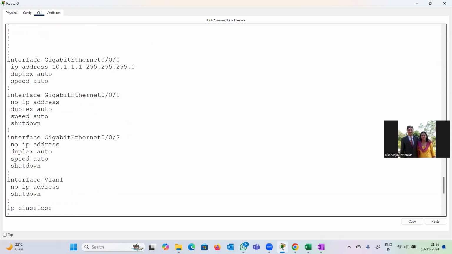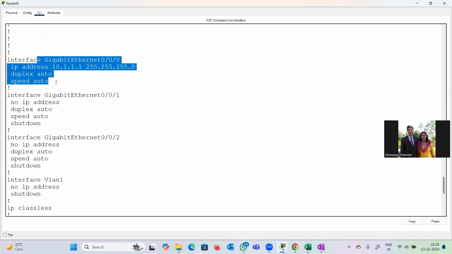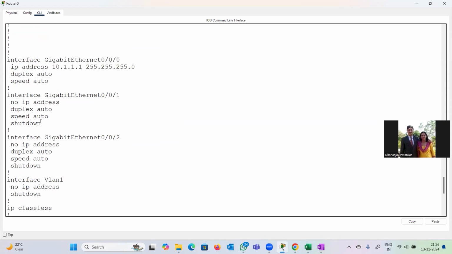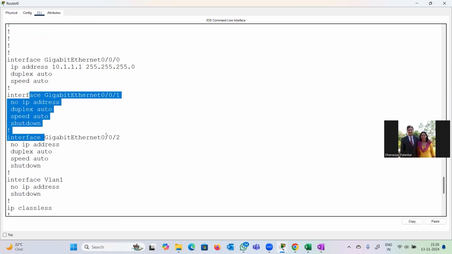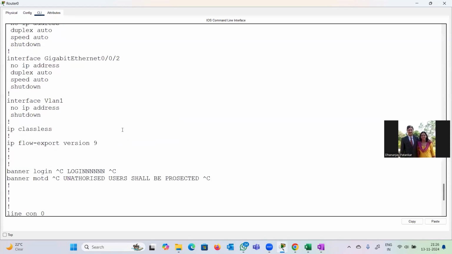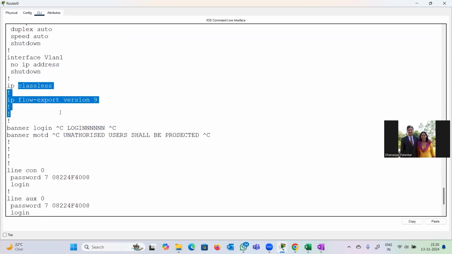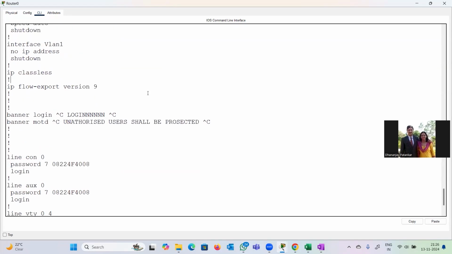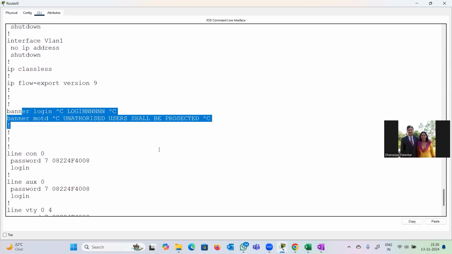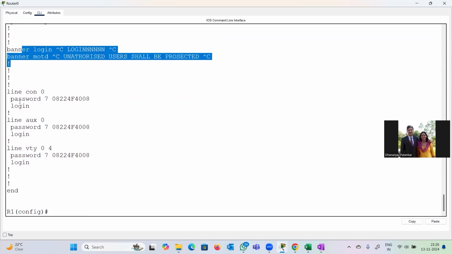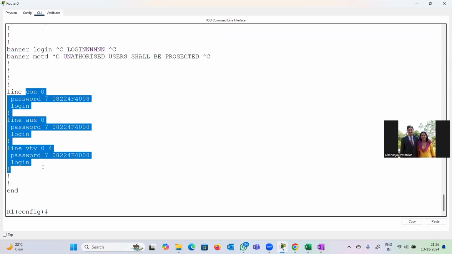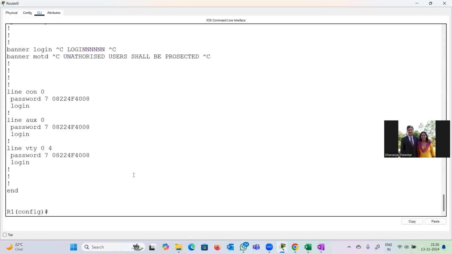This we know. We enabled it and gave the IP address, and duplex and speed are in auto settings. I'll explain that later on. This port we are not using, even this one we are not using, and VLAN 1 also we are not using right now. Ignore these commands, not much relevance now. And banners we created, and line console, auxiliary and telnet. We created them. I hope you guys can do all these things on your own now.